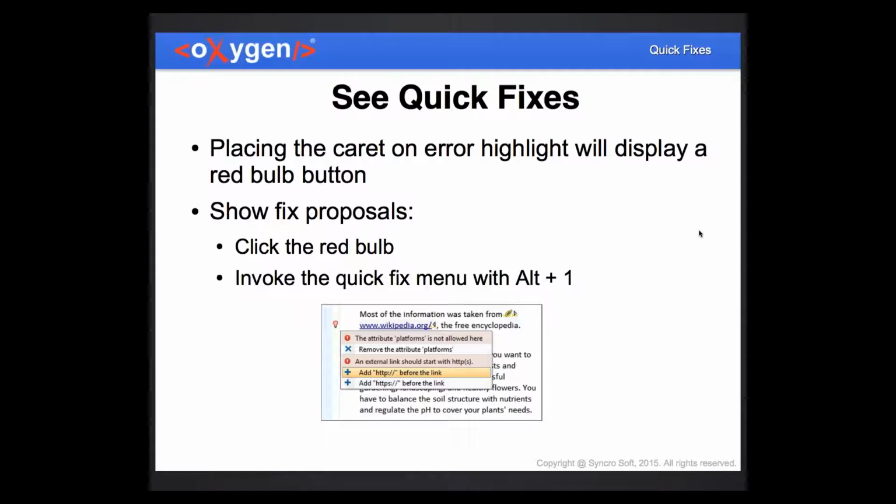This is how they are presented in oXygen. It's the usual way quick fixes are presented in development environments like Eclipse or other environments. So you get a marker on that line where you have the problem, and when you click on that marker, or you can trigger this also with the shortcut, then you get a drop down with some information describing the problem, like here the attribute platforms is not allowed here, and then possible solutions, remove that attribute, or here there's an external link that does not start with HTTP or HTTPS, and to solve that I have two options, to put that as an HTTP or HTTPS.